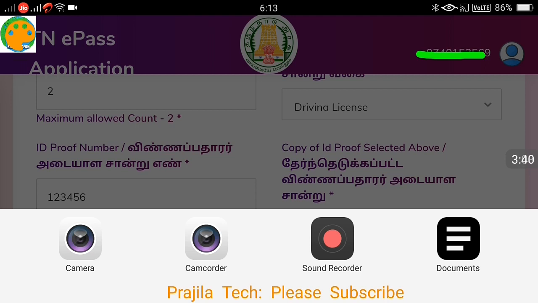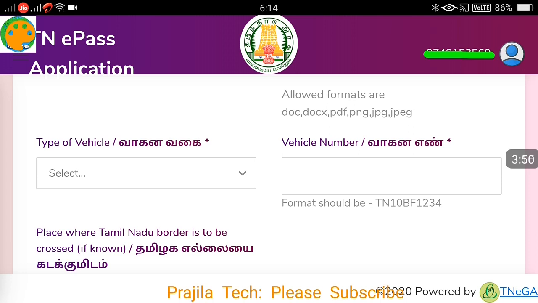Click on the browse button. So you have two options. You can use the camera to take a photo of your driving license here, or you can click on the document and attach. If you have some PDF copy or something on your mobile or laptop, please attach, friends.